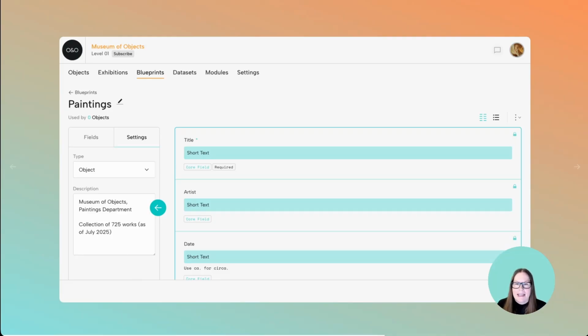All right. And then once you add your new blueprint, so this is our paintings blueprint, you can go to settings here and you can add a description. So this is a really helpful way for multiple users of a blueprint to have a description of what is going to be included here.